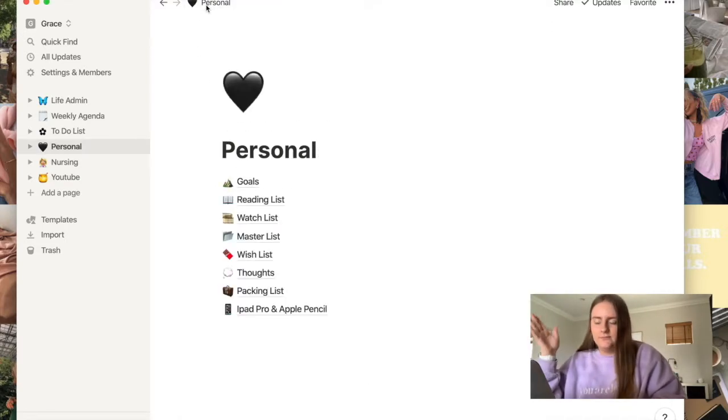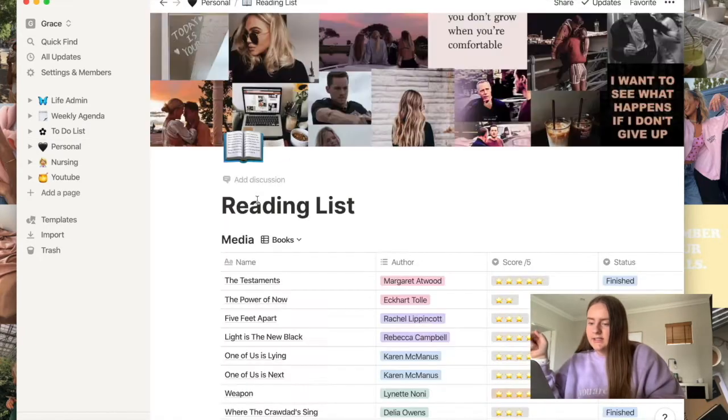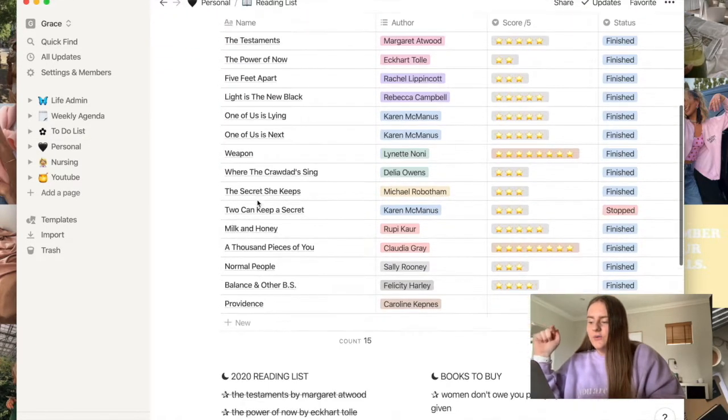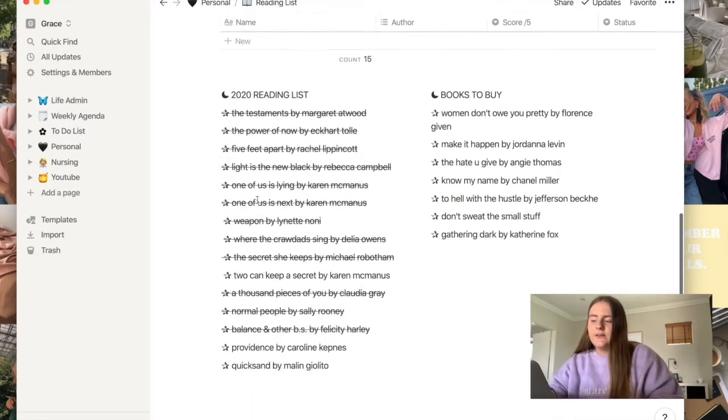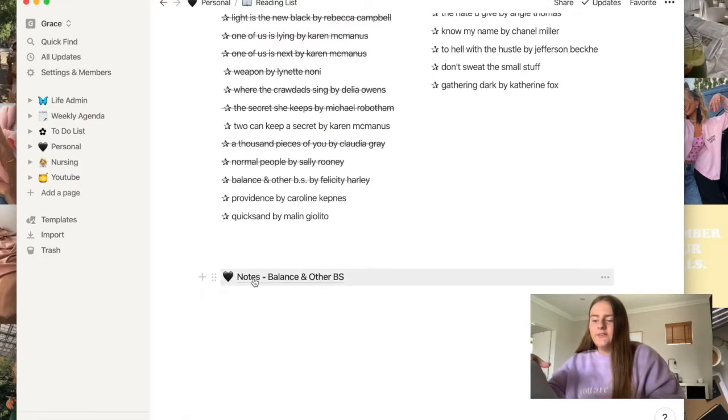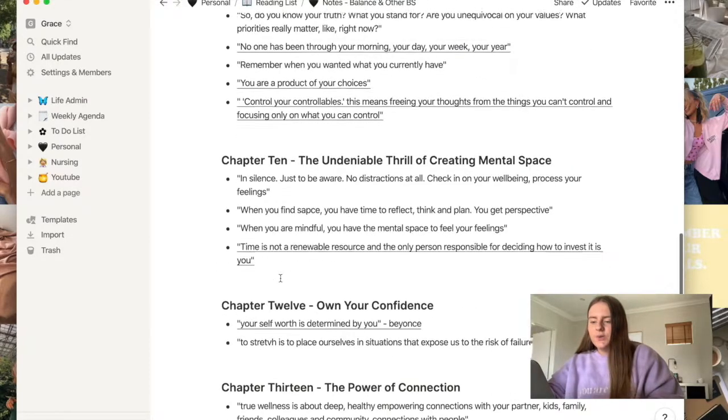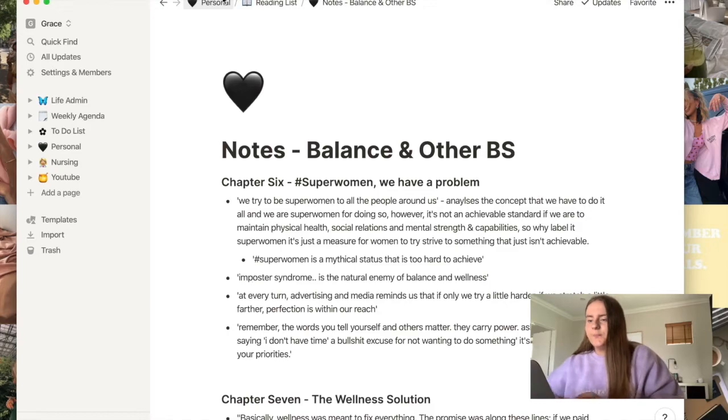I'm going to go into them. We have my reading list. So this is where I keep track of all the books that I am reading, what I thought of them for the year. Pretty straightforward. And then it's also got my reading list and books to buy. And then if I take notes on any particular book, they also go in here.